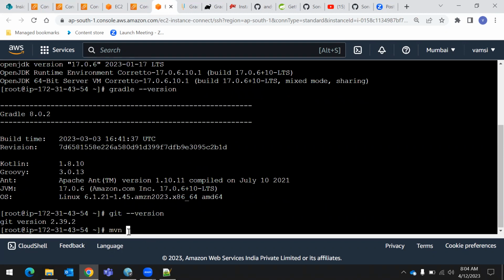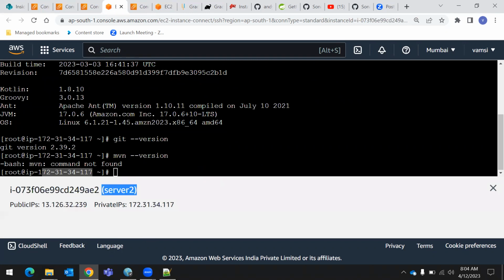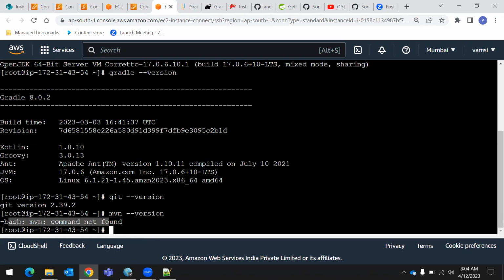When I check for Maven, Maven is not available. You see, Maven command not found. This is server 3, right? You understood, right? This is server 2, and this is server 3.